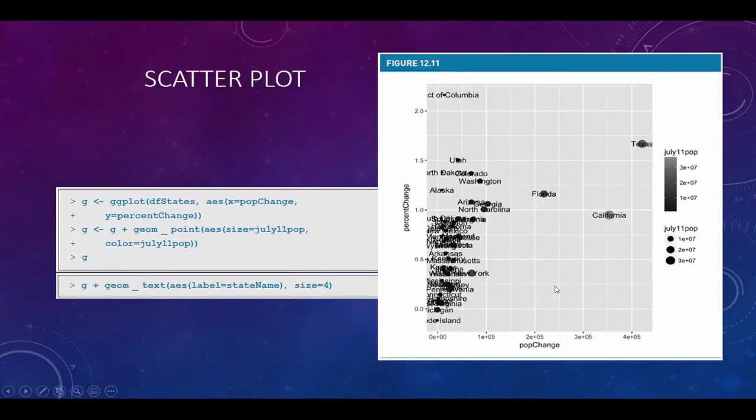Last but not least, let's look at a scatter plot. Scatter plots are going to give you a way to look at that data across 2 dimensions. This scatter plot is showing where each point represents a state, as you can see here. You can place the point on the 2-dimensional grid based on the population change, which is this x-axis, and the percentage change, which is that y-axis. In addition, we color the points based on that July 11th population.